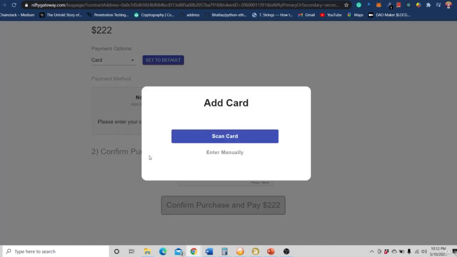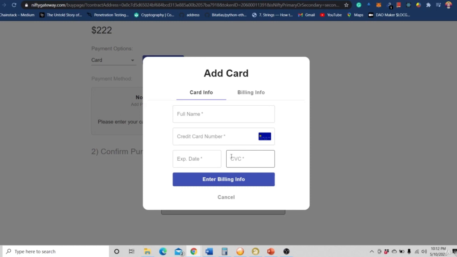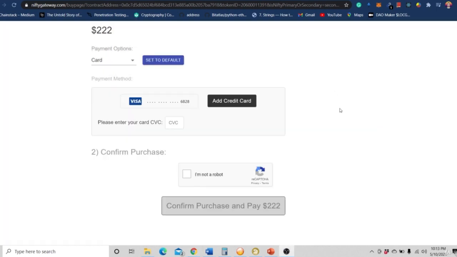And the good thing with Nifty Gateway is that I don't need to spend my crypto. I want to spend US dollars. I don't want to spend my crypto. So I can pay with credit card, which is quite amazing. I'm going to pause the video just for a second to insert my credit card details, and I will come back to you. Okay, I have added my credit card details.